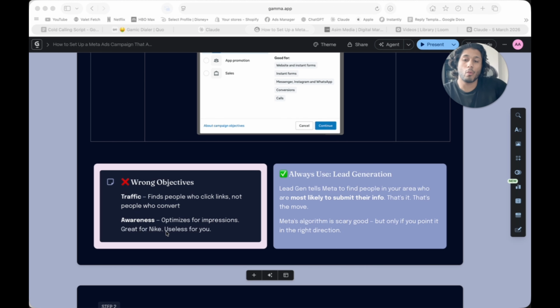So if you run a traffic campaign, you're just finding people who are clicking links, and awareness is just optimizing for impressions. And like I said, a lead generation campaign is finding people who are in your area and who are most likely to submit their info.